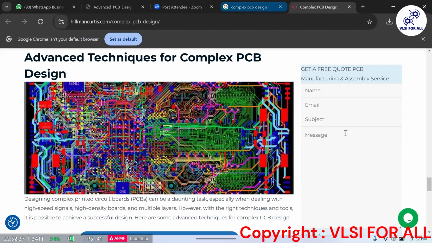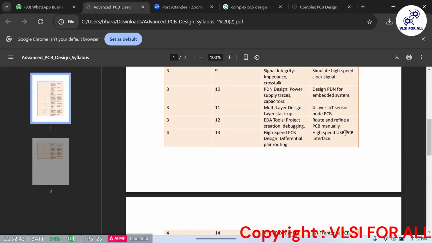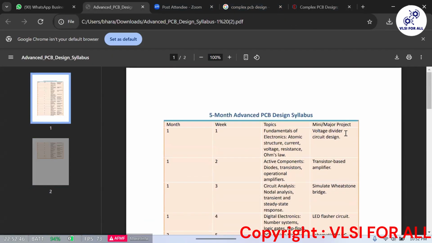So we are going to design complex designs for our projects. This is how we are proceeding further, slowly.